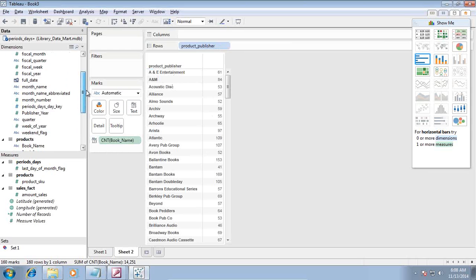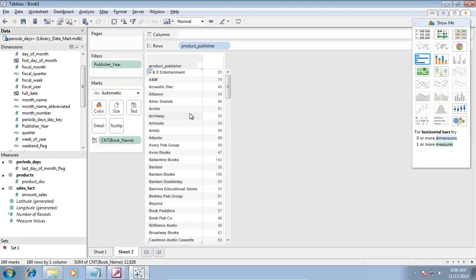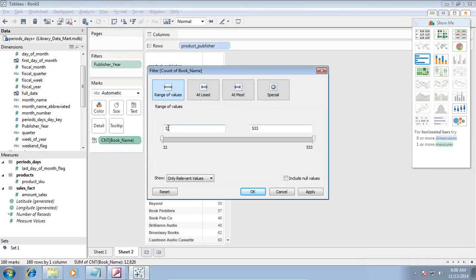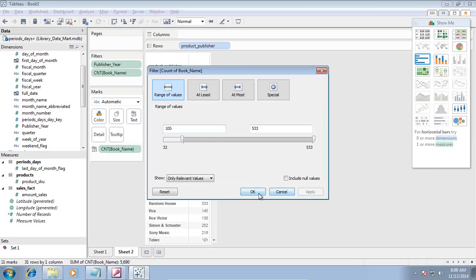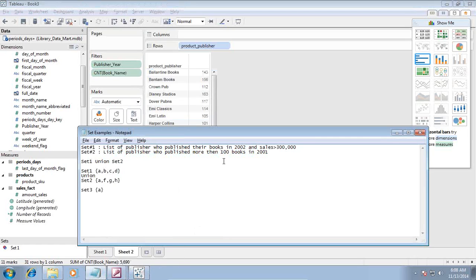for publisher year 2001. I can use the publisher year over here. We have publisher year, apply filter for 2001. I'm not sure whether we have data or not. Let's check. Yes, we have data. And we further apply filter more than 100 books. So I filter on my book count. I say more than 100. Apply and OK. So this is a list of all the publisher which meet this criteria, which published more than 100 books in the year of 2001.